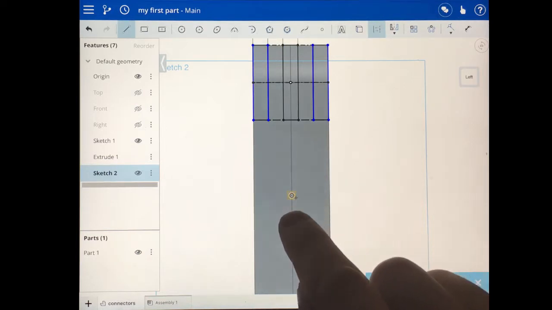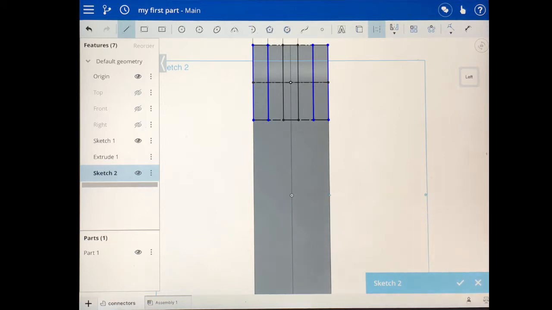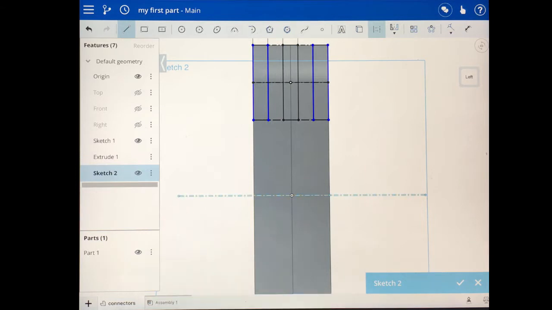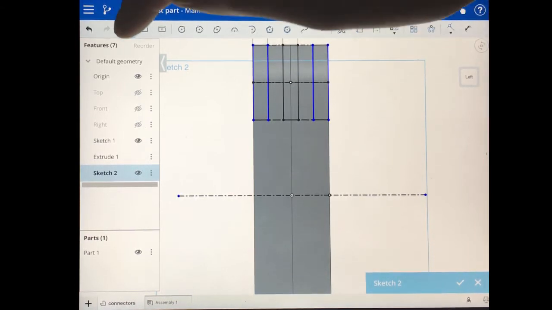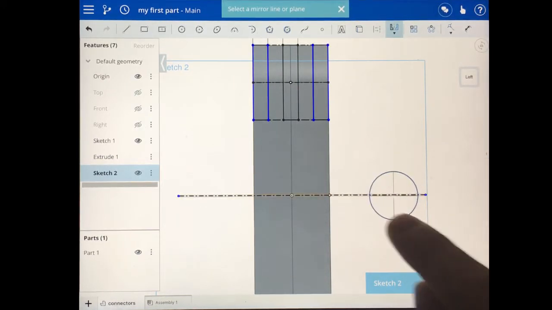To mirror the top 4 vertical lines from the rectangles to the bottom, I first need to create a construction line through the origin. Again, I tap and drag from the origin to get my yellow automatic reference line and drag to the right to set the start point. Then I tap and drag on the left until the horizontal line also shows yellow dashes and snaps to the origin.